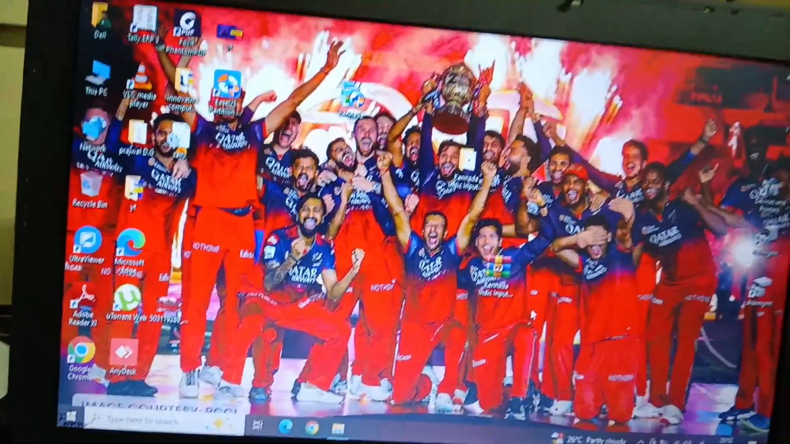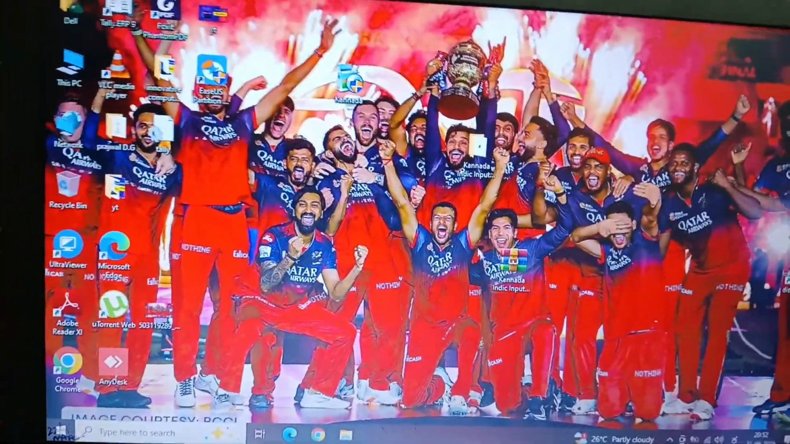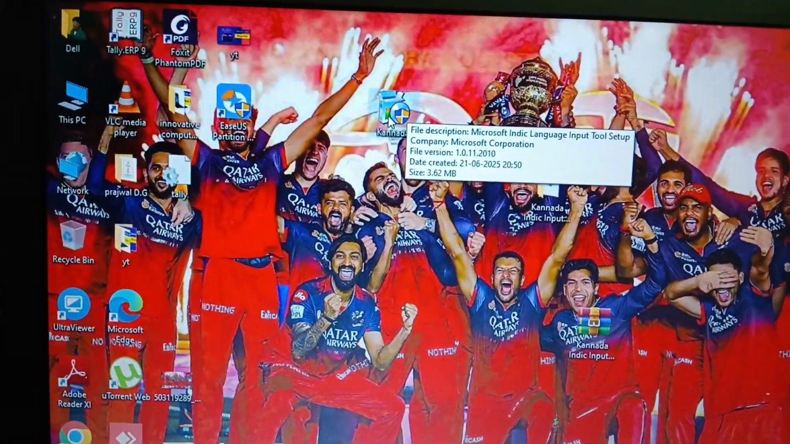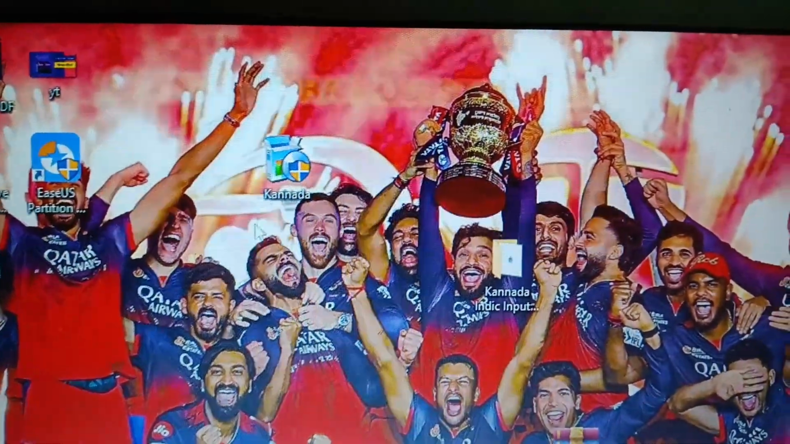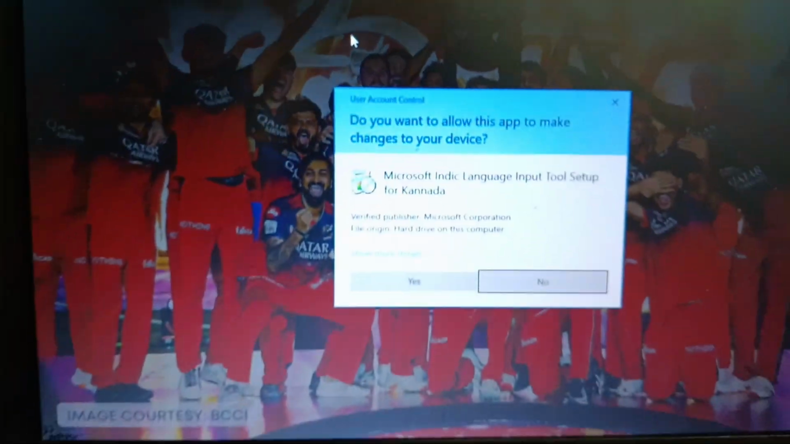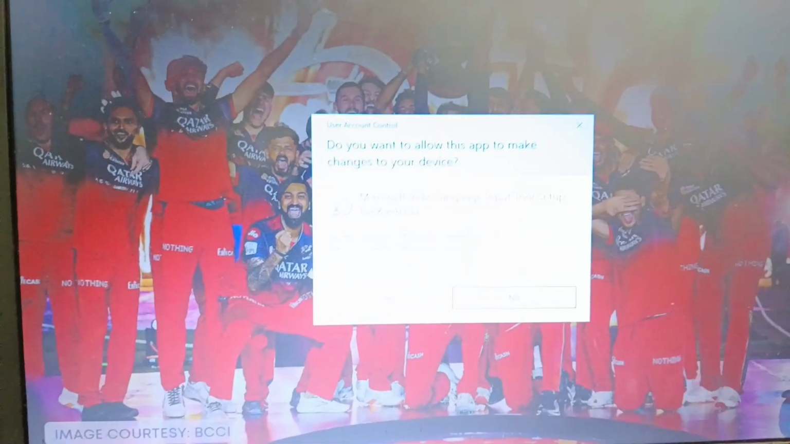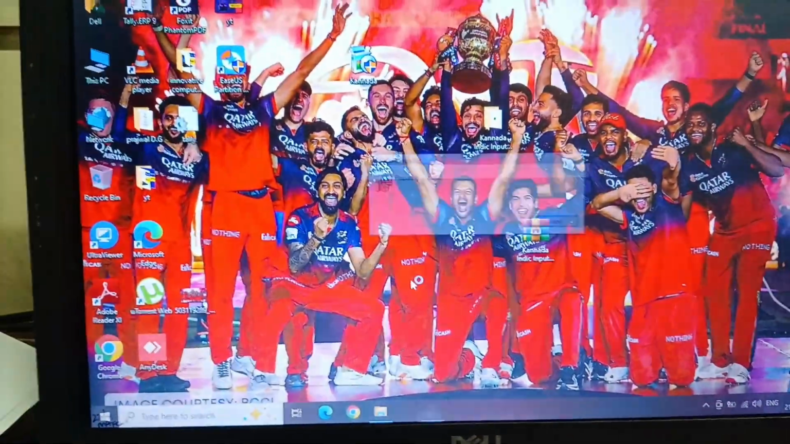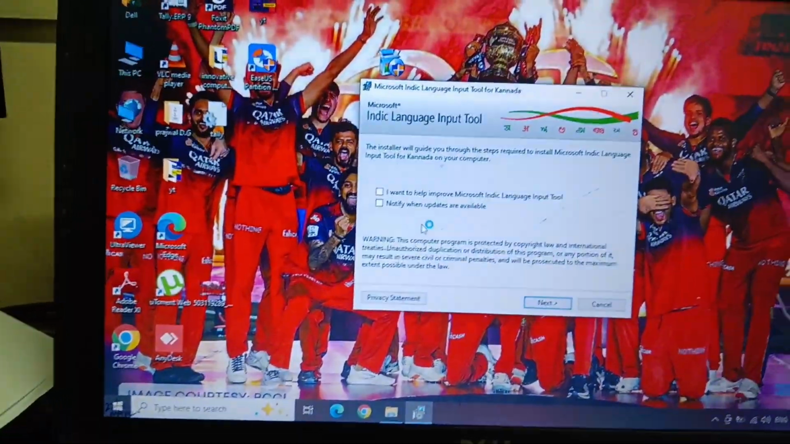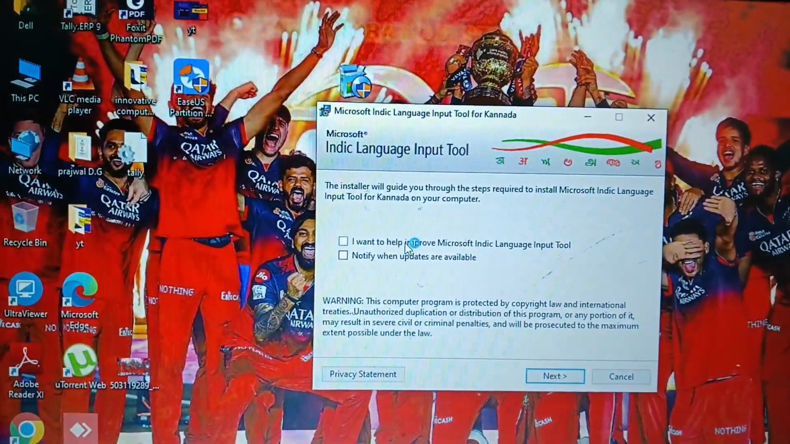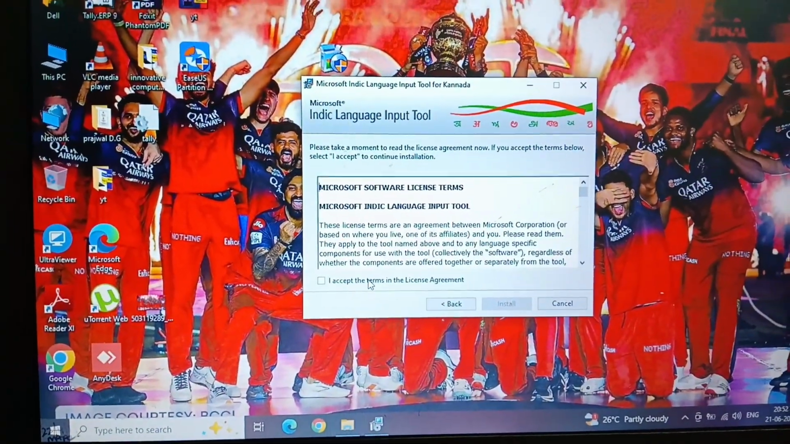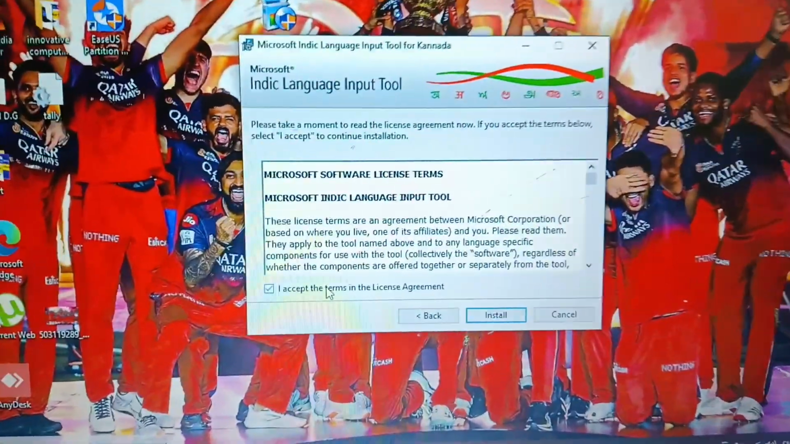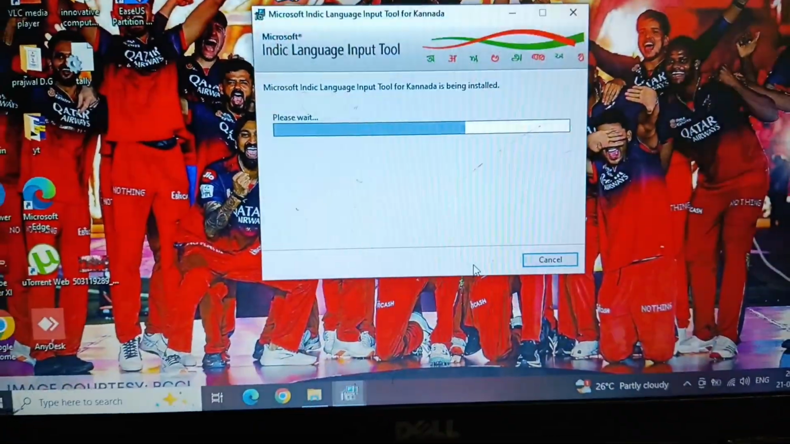And also, one more supporting software is there. It's called the Kannada Microsoft Indic Language Input Tool. You need to install this too. Microsoft Indic Language Input Tool setup. Press the Yes button. It will start installing. Click here and then click Next. I accept the terms. Click here and then go to install it.